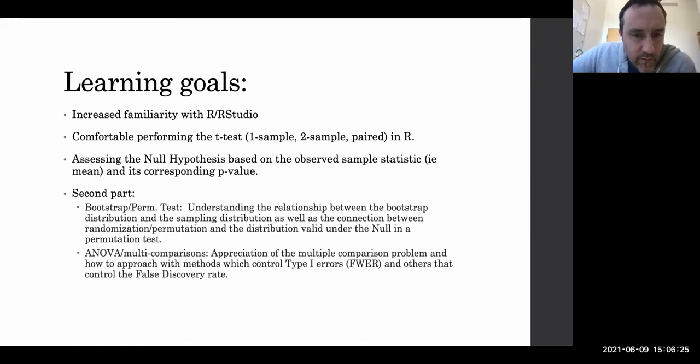From the ANOVA side, we're hoping to get into multiple comparisons and describe the multiple comparison problem and some methods that can be used to control the types of errors that are inherent in these kinds of stats tests.